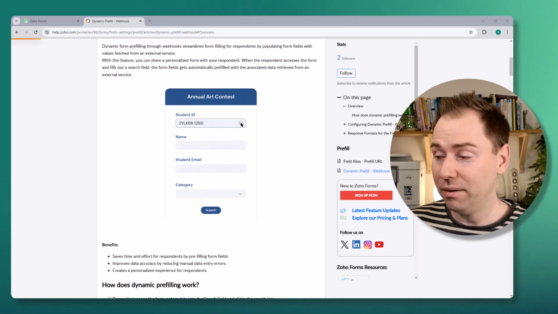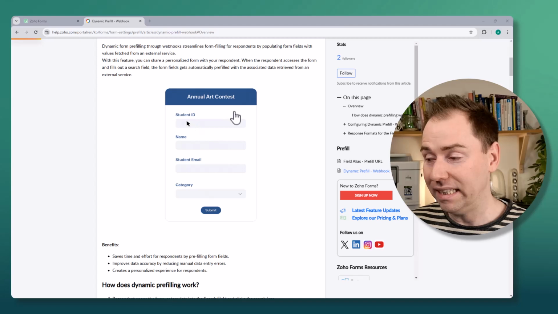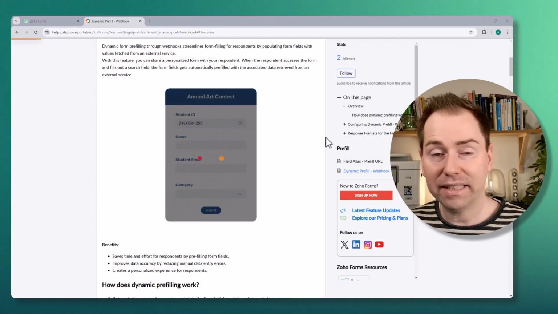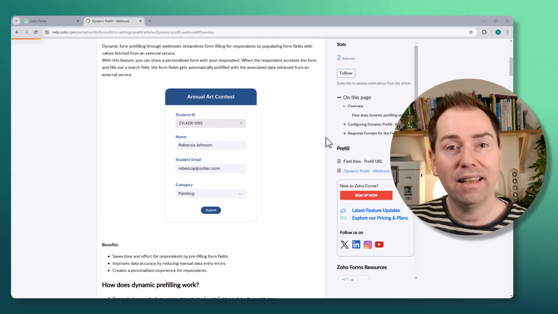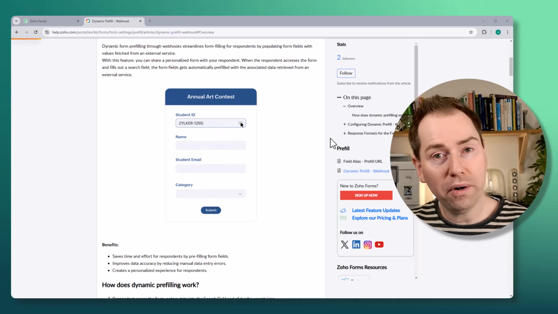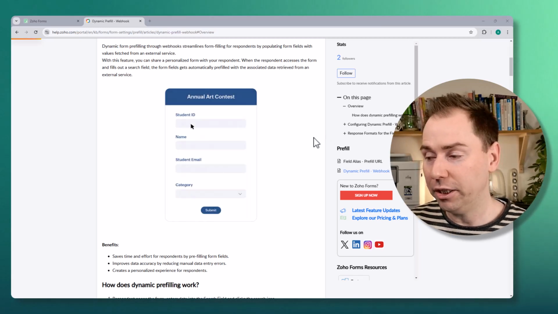If we look at the support article on this, you can see an animation. And what they're suggesting here is that you can put in a student ID, the user hits a little button there for search, and it goes off, queries that database, and pulls back in the information that it found about that student.